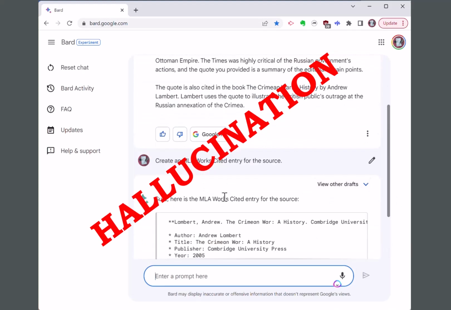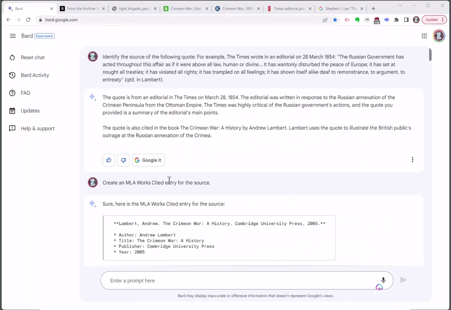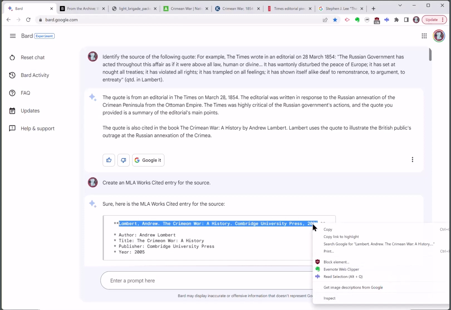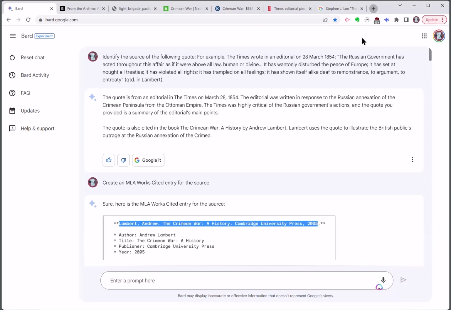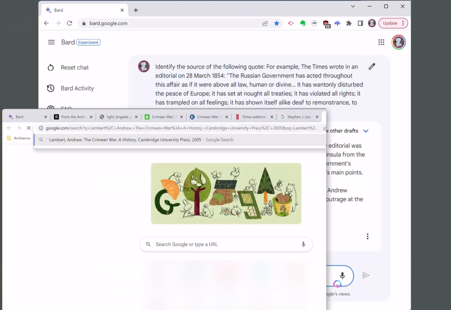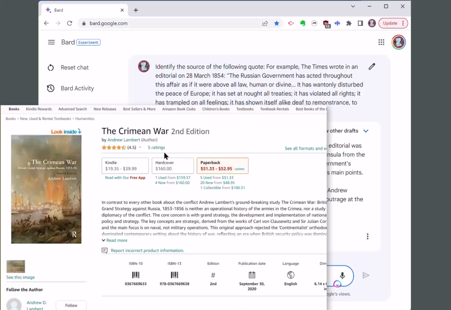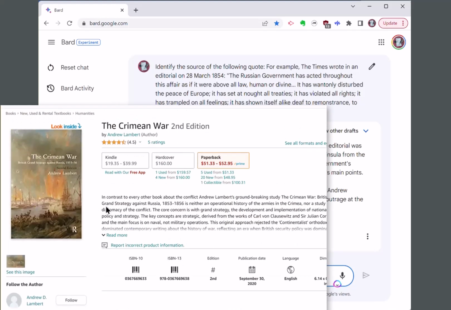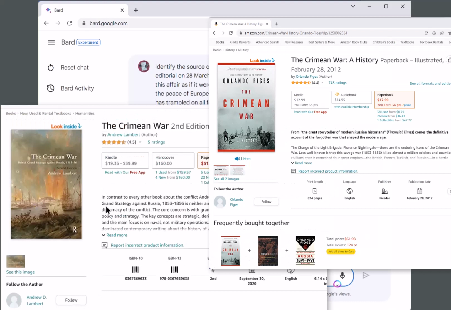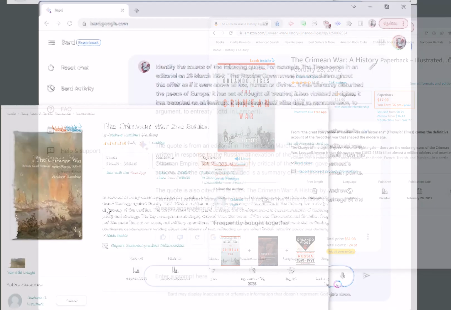As you can see, it gave me a source, but I found Bard is almost never entirely accurate with these. Still, this is a lead, a full name I can now plug into a search engine to see if this author exists. And it turns out that Andrew Lambert is real, and he did write about the Crimean War. But his book, according to Amazon, is called The Crimean War: British Grand Strategy Against Russia. There is a book titled The Crimean War: A History, but it's by another author, Orlando Figes. This one keeps popping up in my background research, so it seems like one I ought to read.